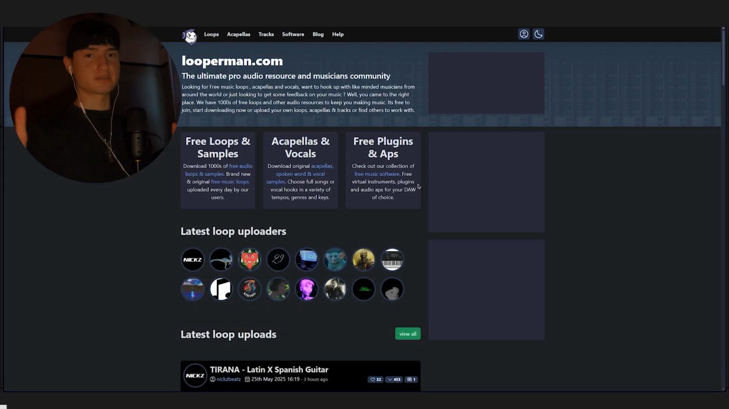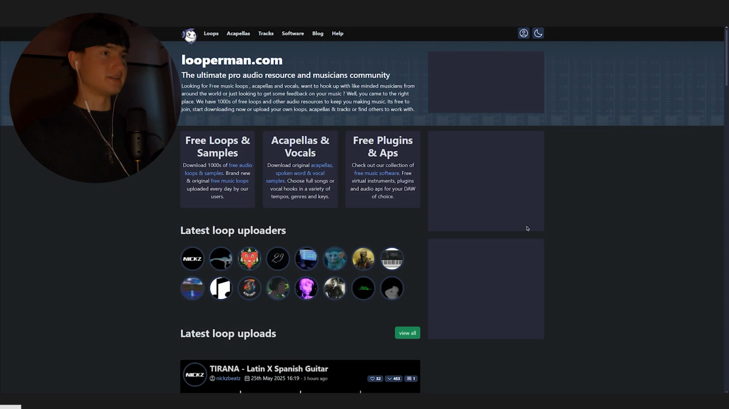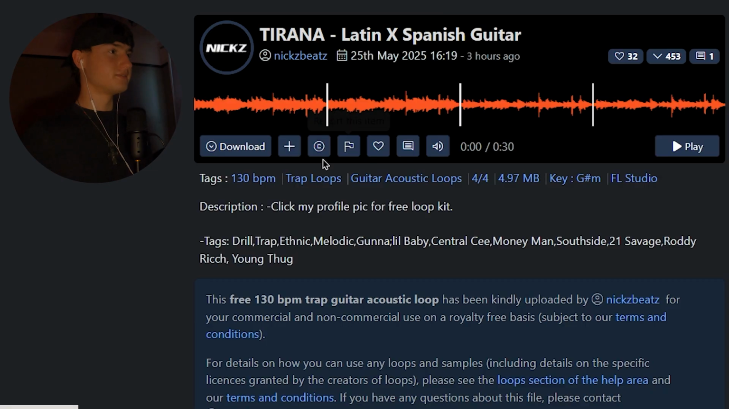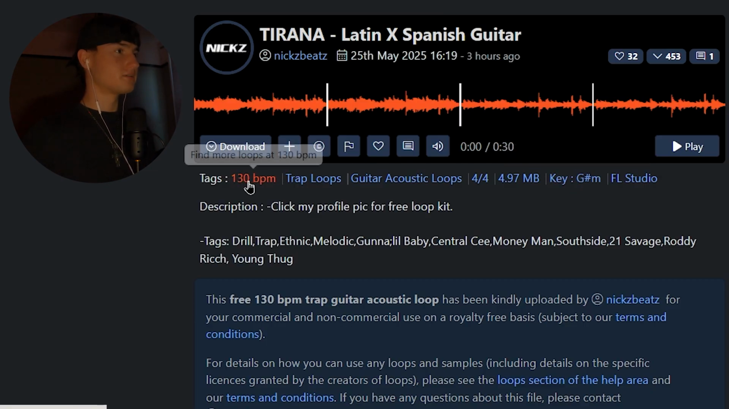The way you do it is you just go onto Looperman, the website, and you log in because you need an account, and then you just go to loops. I'm actually just going to use this sample. So you download it and then you look into its BPM and its key. So this is G sharp minor, 130 BPM.